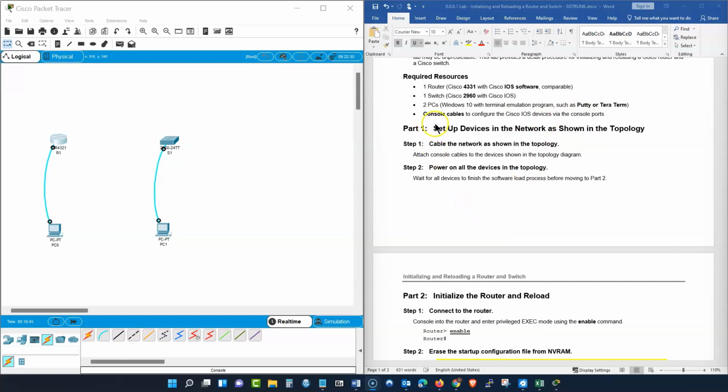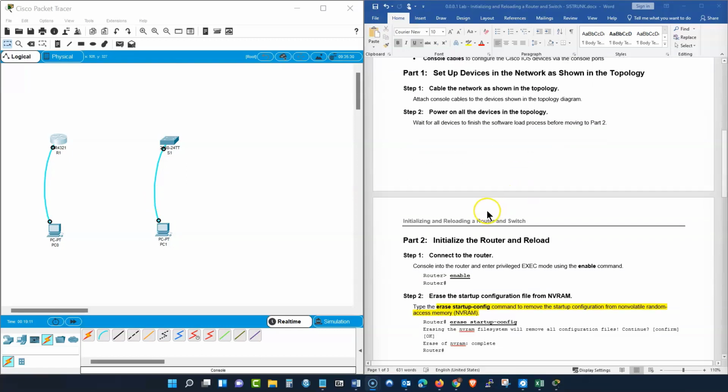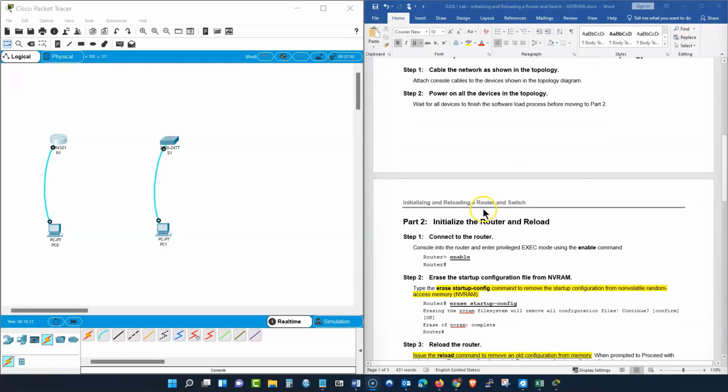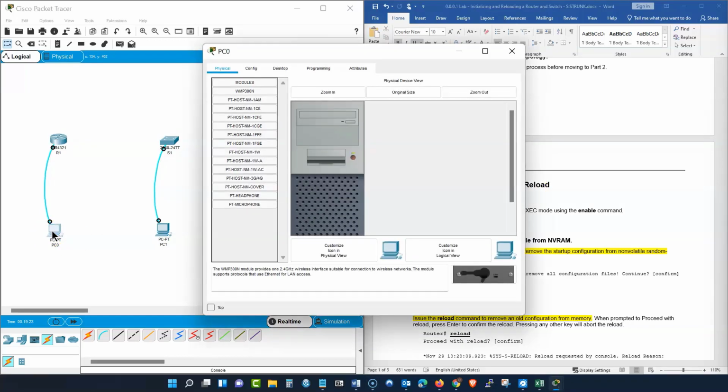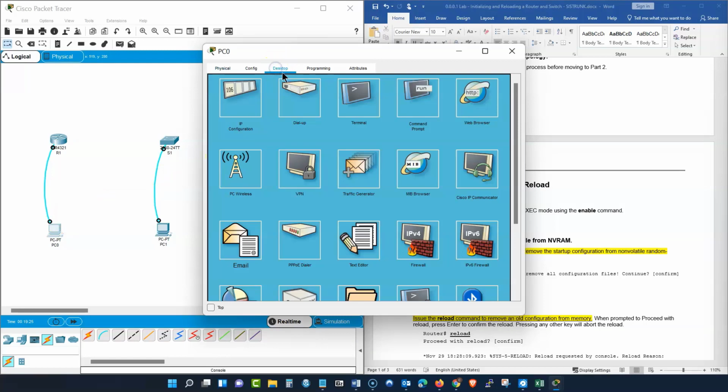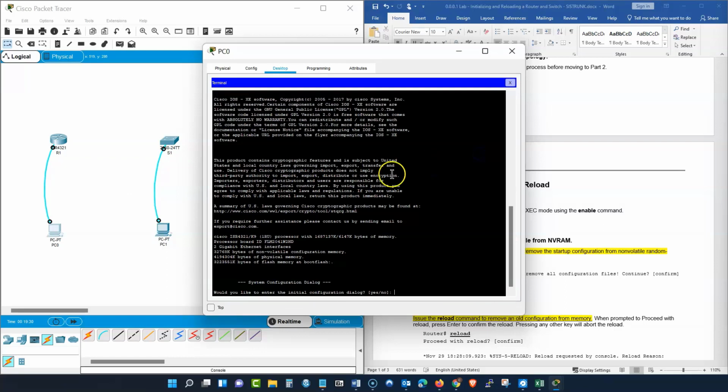Also, now we have this set up, remember that this particular cable here, which we call a console cable, is a Cisco proprietary cable. Remember that. Okay, now let's go get the work done. So the first thing I want to do is initialize the router and reload. So I'm gonna go in here inside the PC. I'm gonna go to my desktop and then I'm gonna go to the terminal and click OK, and I am here.